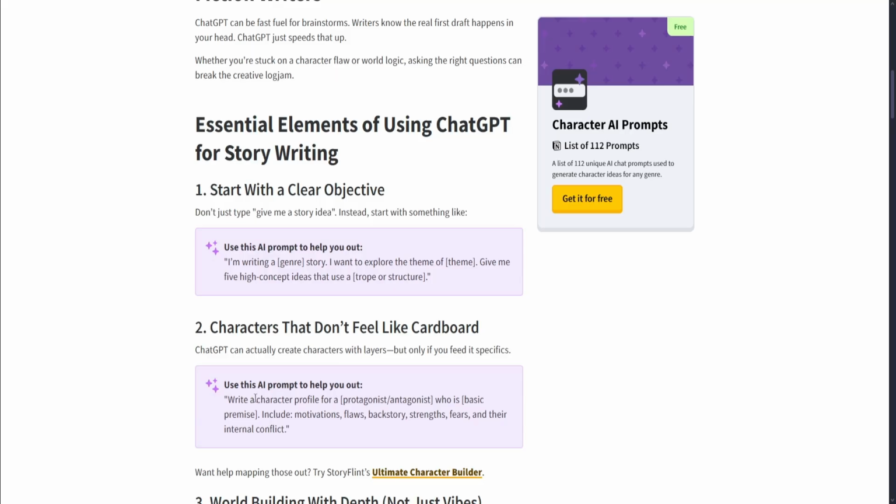Write in your prompt by simply typing write a character profile for a protagonist or antagonist who is basic premise here, including the motivations, the flaws, the backstory, strengths, fears, and their internal conflicts.